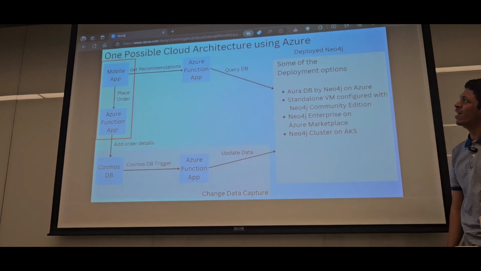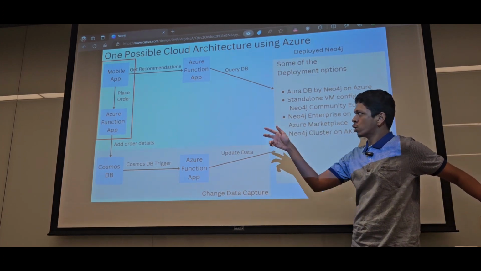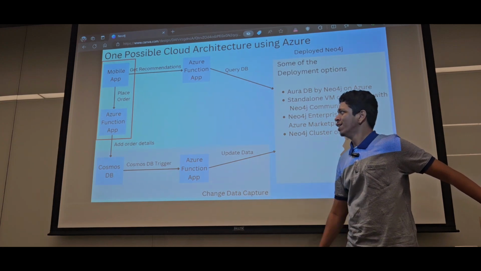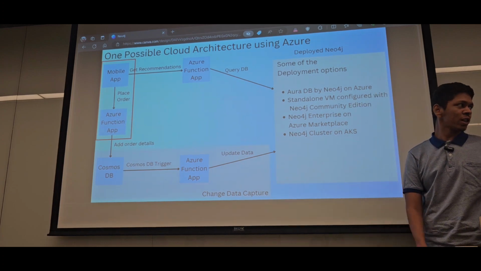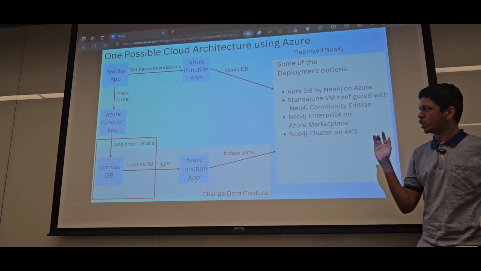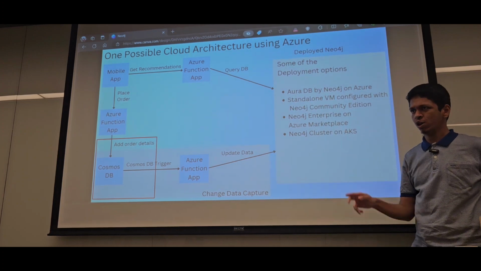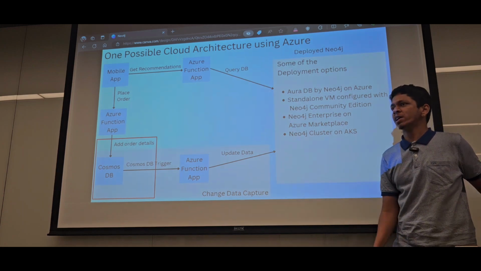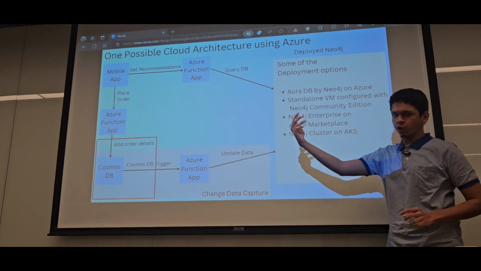So here is one possible cloud architecture using Azure. Say we have a mobile app. The user opens the app and places an order. Since I like serverless a lot, I will just use Azure Function App. When the Azure Function App gets invoked, we will normally add all the data in Cosmos DB for the restaurant to fetch and process, but we are not concerned with that. What we are concerned with is that this order needs to be reflected in Neo4j as well for the future.